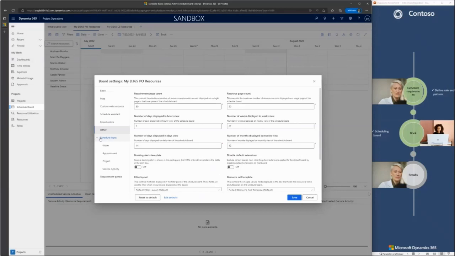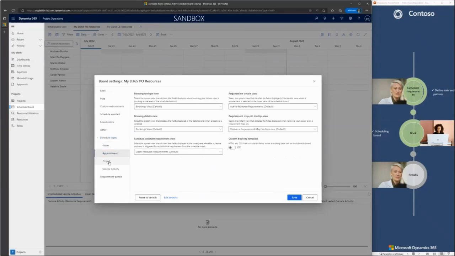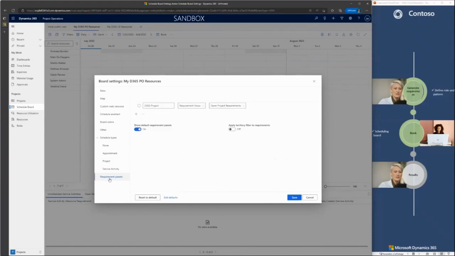So also you have some scheduling types, so you can see the appointment, where you can define where the information are defined. So here you have some project 1, where I'll see. And by then you have the requirement panel, where you can define some different requirement panel. Here I have defined one for this 365 project operation.